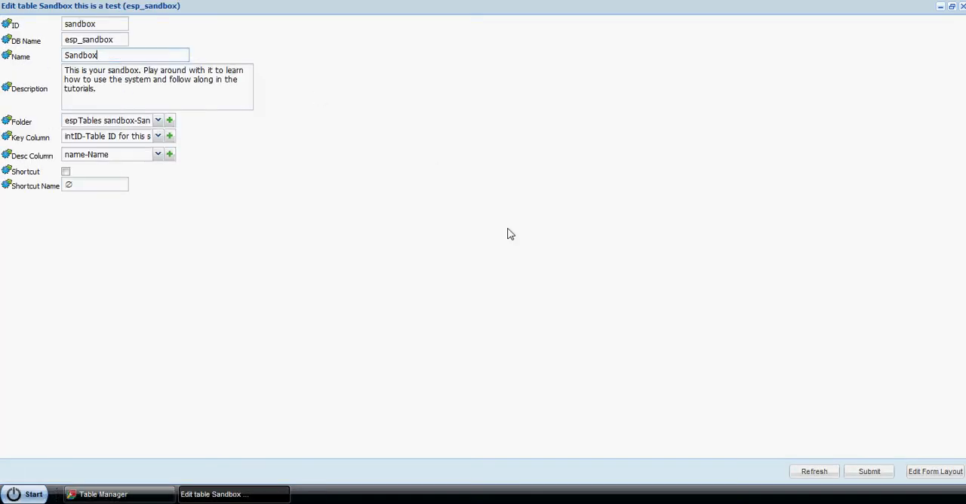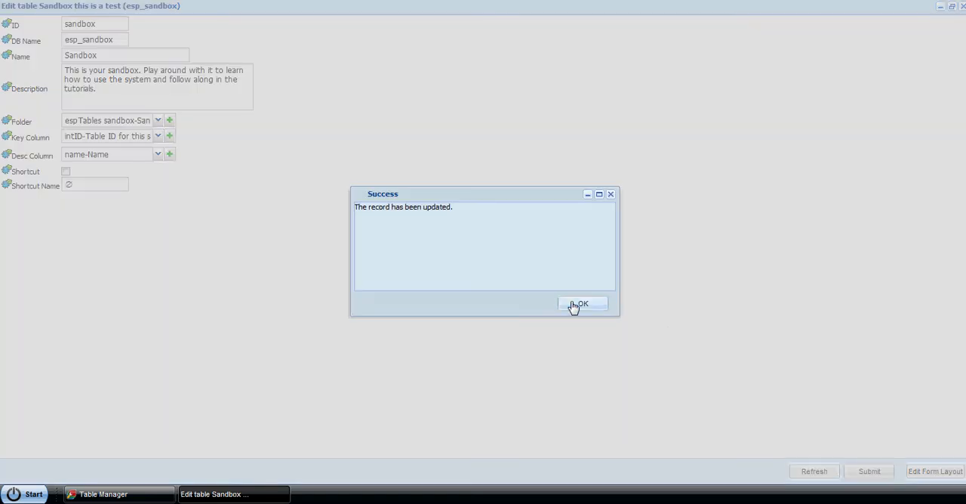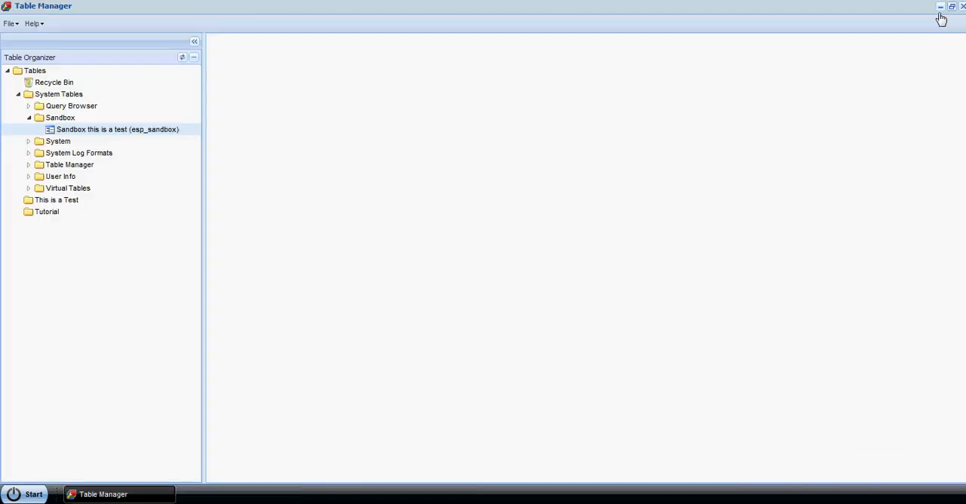So that's going to be all you really need to know as far as how to update this table organizer to be able to organize your tables within folders and to be able to reorganize and rename them.